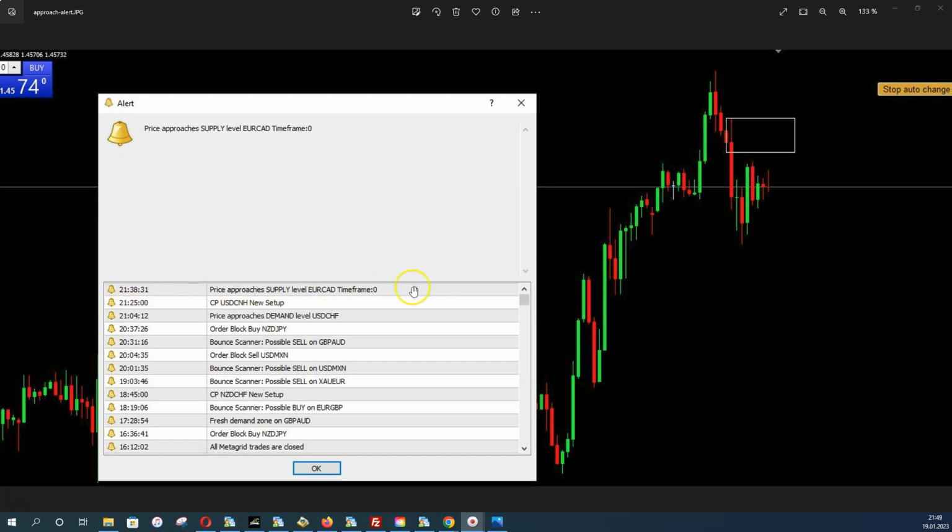Here's an example of how this approach alert looks. You can see this first row in my desktop alert window: price approaches a supply level on EuroCAD. This is the EuroCAD chart which is open, and you can see that the price comes closer to this supply zone, and that is exactly what the alert tells you. Time frame 0 means this alert has been found on the current time frame, so it depends what time frame you have opened this pair. If it's a different time frame, you will see, for example, 15 or 60 or 30.